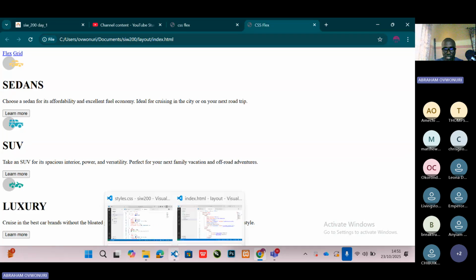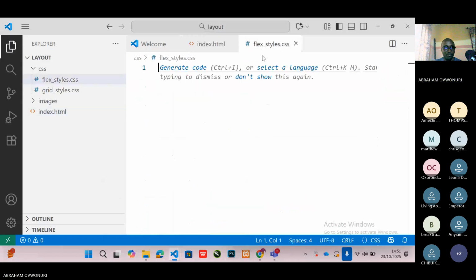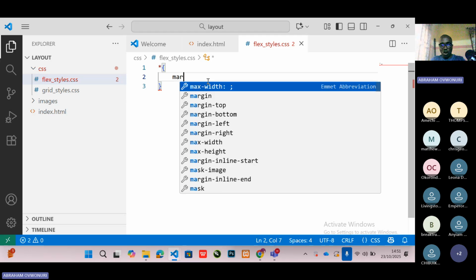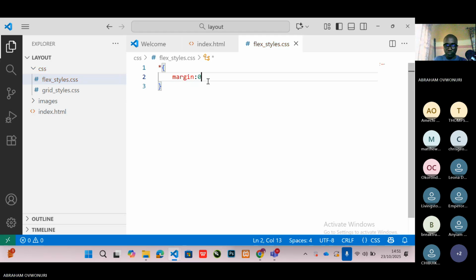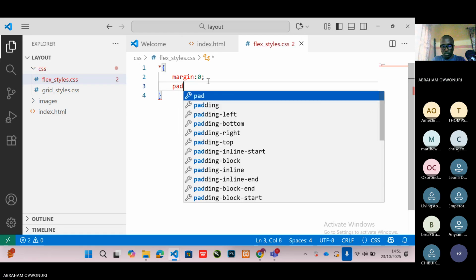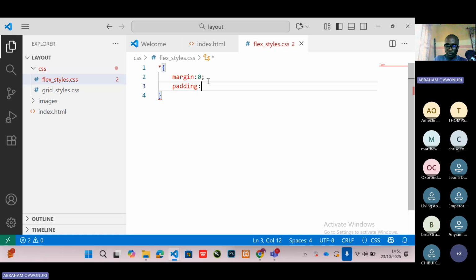The next thing is to start adding the CSS. Okay. So the first thing we are going to do is to use the universal selector to get some things done. One of the first things we are going to do, and I encourage you to do if you are coding, is to set all margin 0, all padding 0.